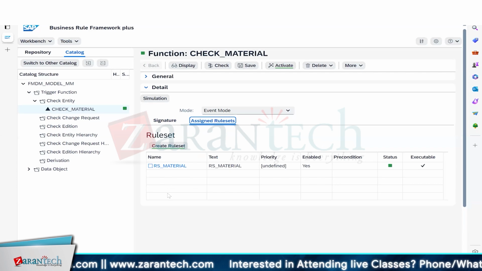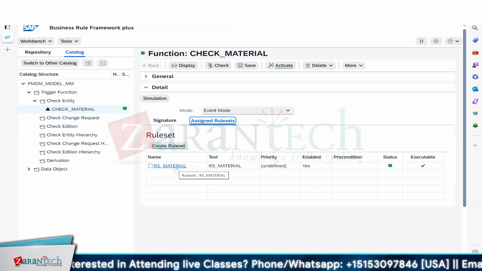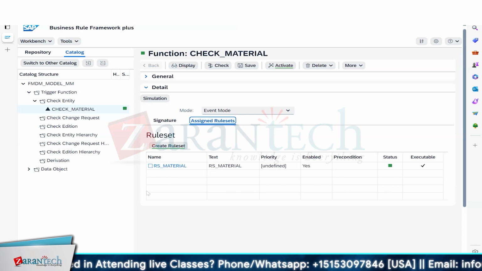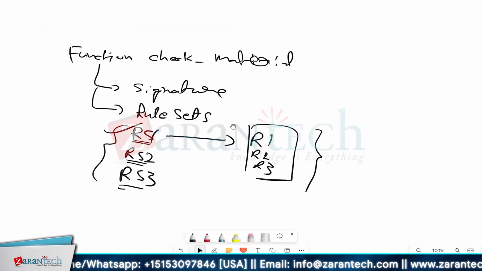Why SAP provided this rule set is, let's say multiple teams are working on the same material master object. One team can create their own rule set and write their rules under it. Another team can create another rule set and write their rules under the other one. So just for organizing purposes, SAP provided these, but ultimately your actual rules will be under the rules section.